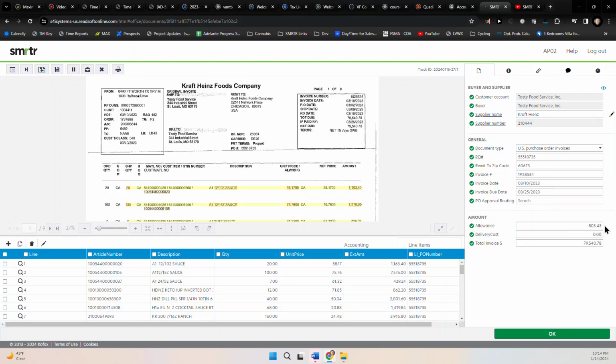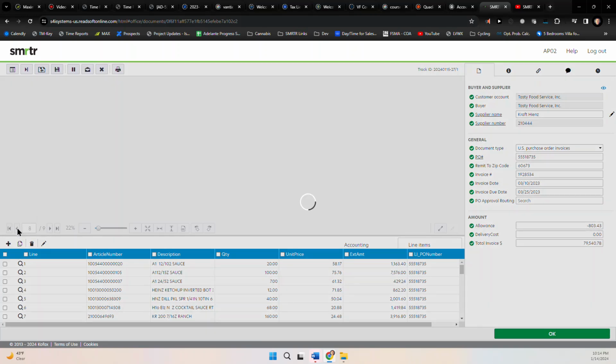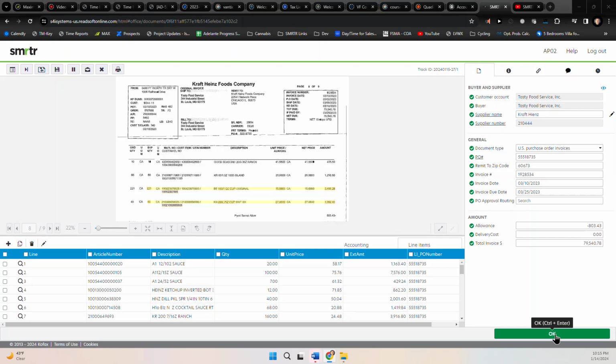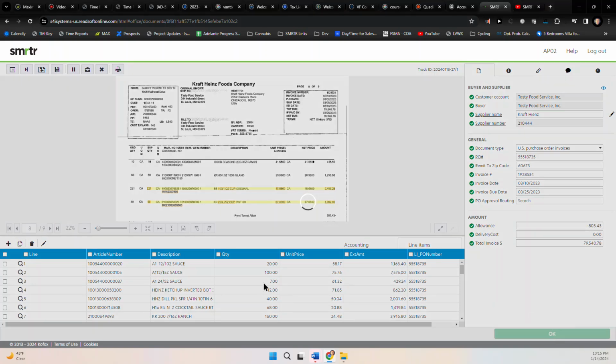Now again, look at this. We have 803. We've got another one of these. Well, so far it was near the end. So let's go to the end and back up one. Sure enough, there's our payment allowance. And got picked up just fine, no issues. So we're going to go ahead and click OK and move on to the next one.